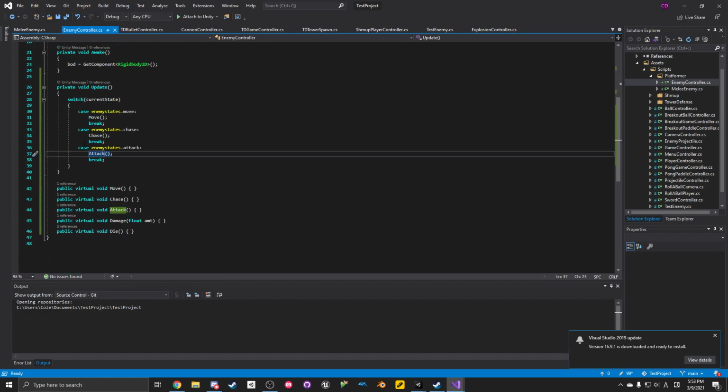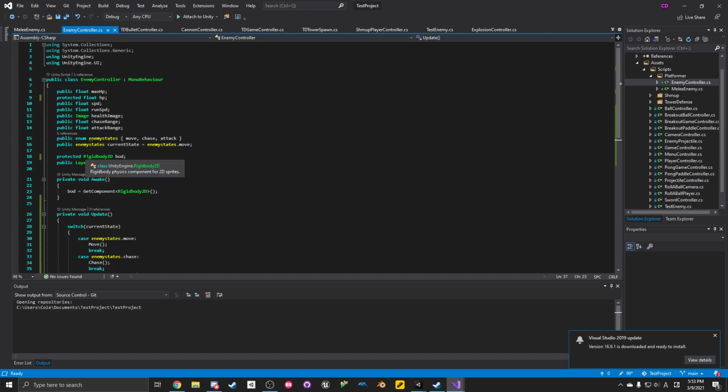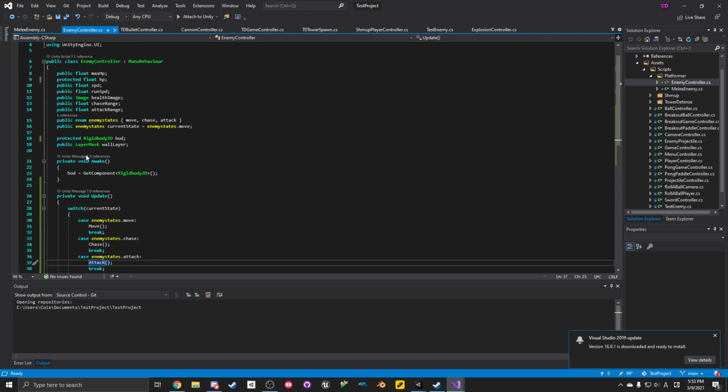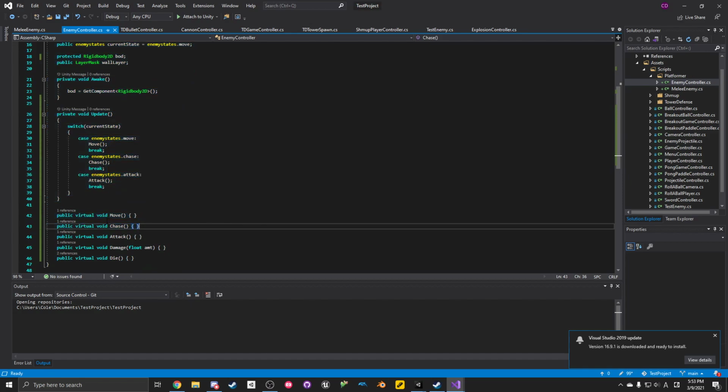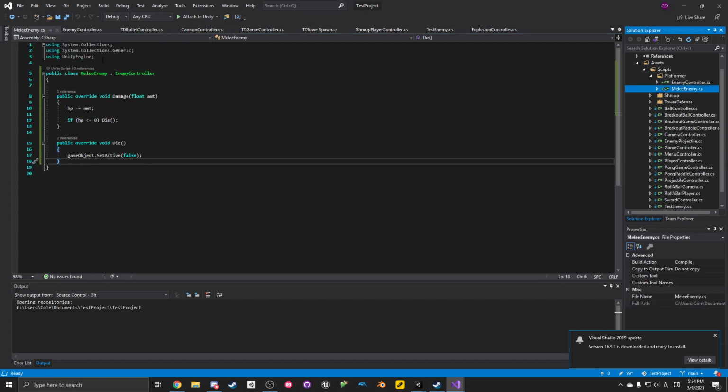This is where inheritance is really handy, because we don't have to copy the entire script 18 different times, depending on how many enemies we have. We can just say you're going to do this function, and specify what this function does in that specific enemy.